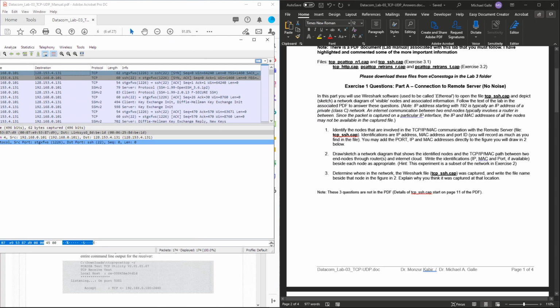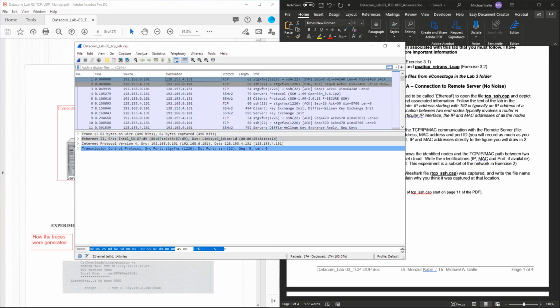All right, so determine where in the network, and explain why you think it was captured there. Well, because we don't know the MAC address of the remote computer, because we're not on that network. So that's the idea.